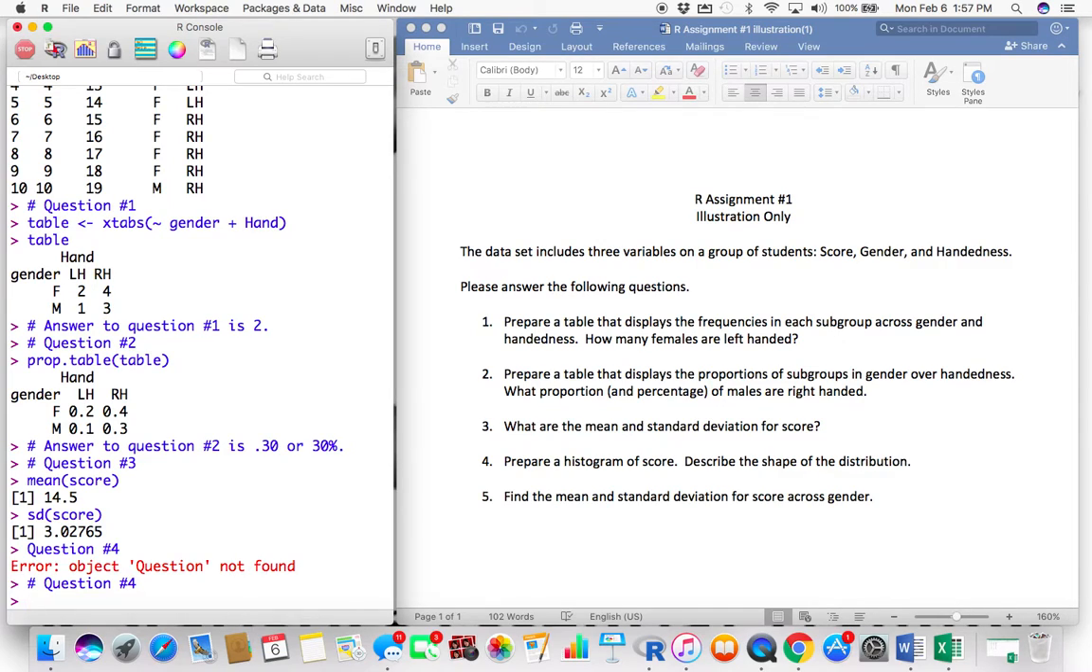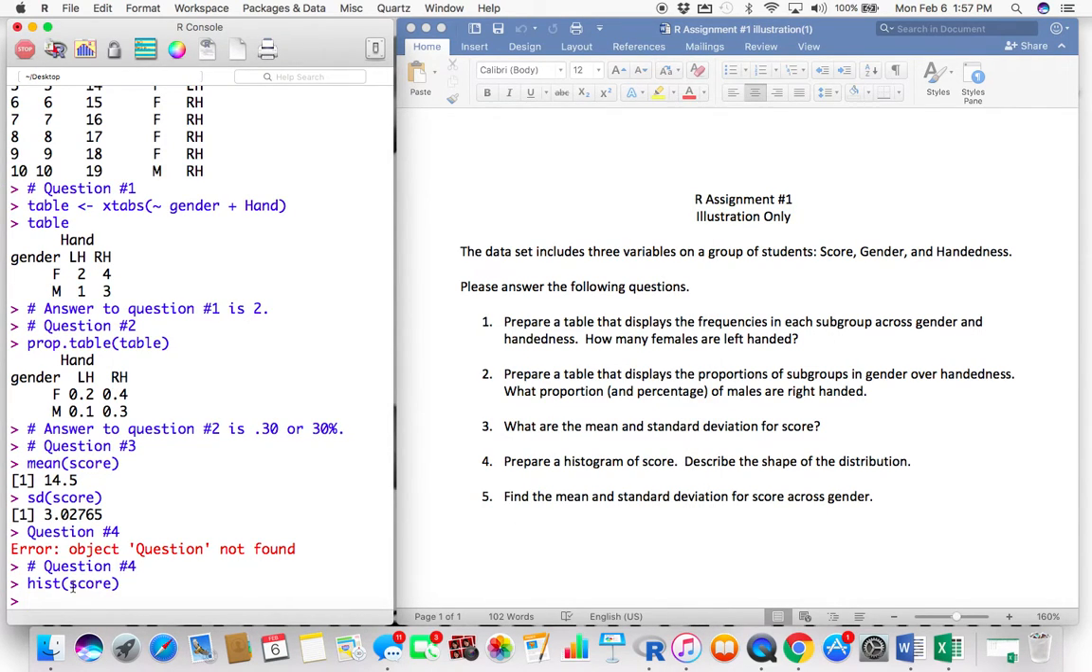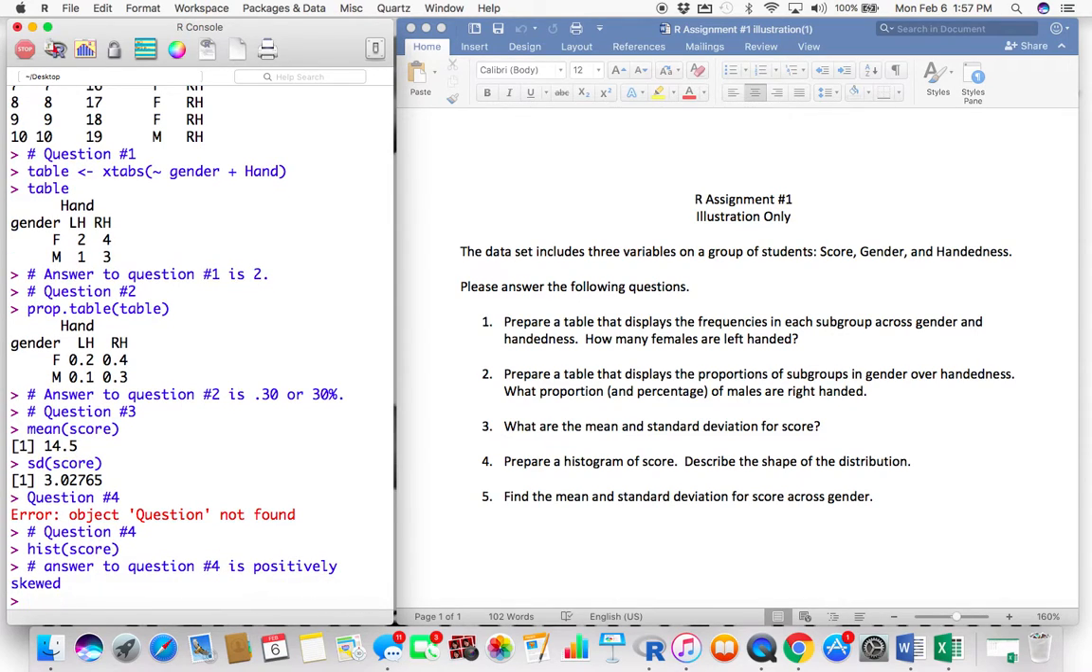All right, so prepare a histogram of score and describe the distribution shape. Well, guys, to do a histogram, it's just hist, and I want to do it of score. Remember, it's all lowercase. And I hit enter, and you see that I get a histogram. Guys, this is a positively skewed distribution. So I'm going to come in. It's positively skewed.